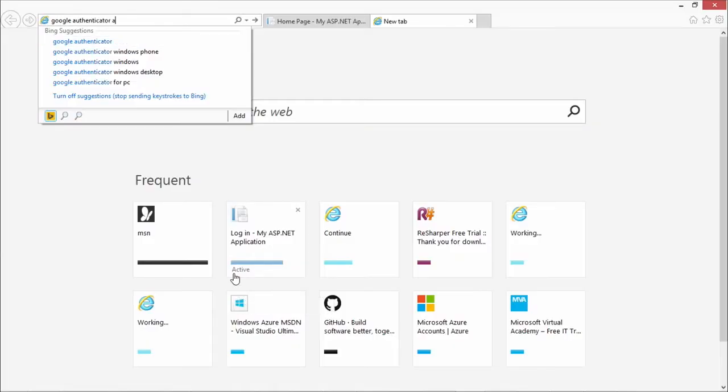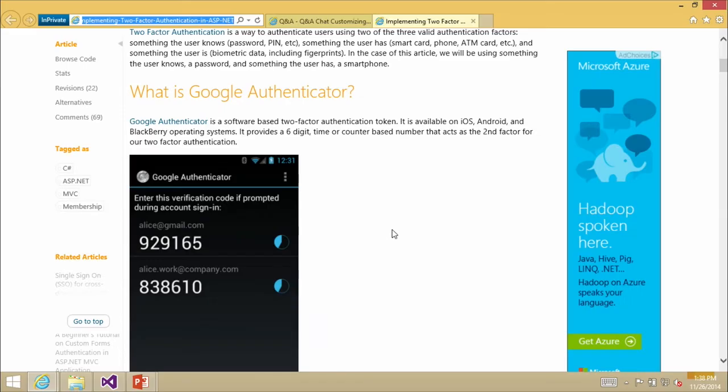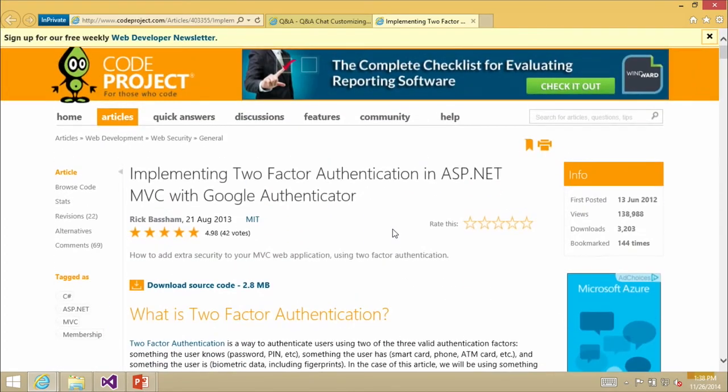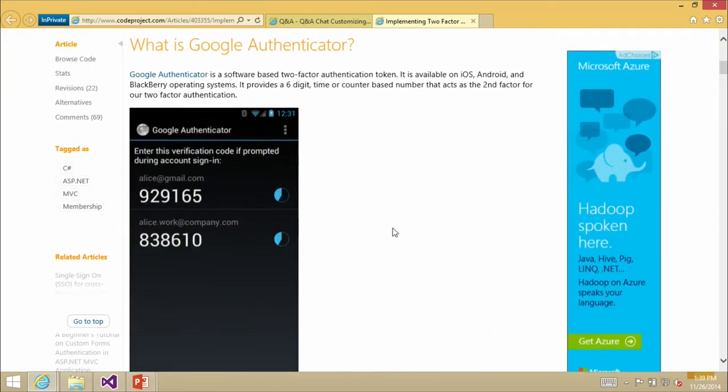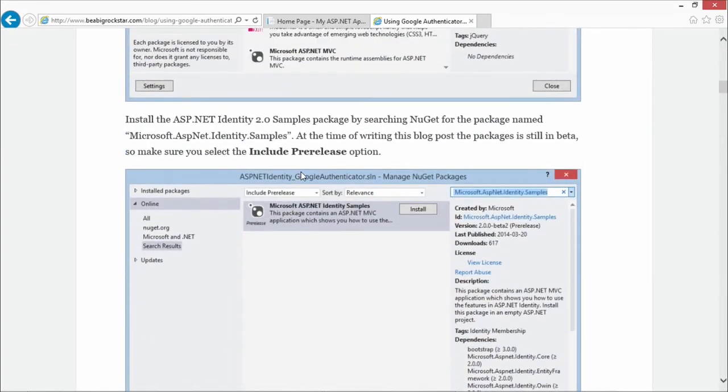Google Authenticator, ASP.NET. Why don't you go ahead and switch to my screen and you can have a glance at it. I've got it pulled up. There you go. The Be a Big Rockstar site. This one? No, I got a code project. This one over here. Let's switch to yours. Wait, I'm sure that's good too. Let's see that one.